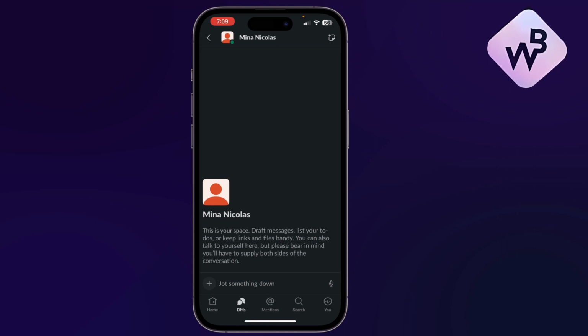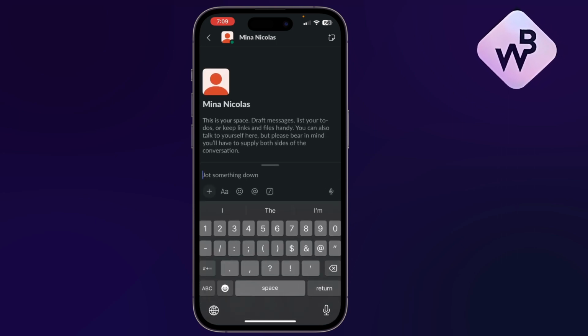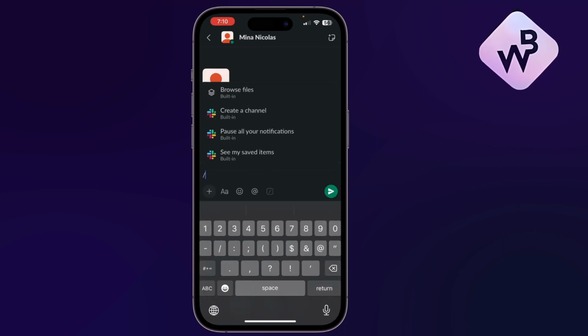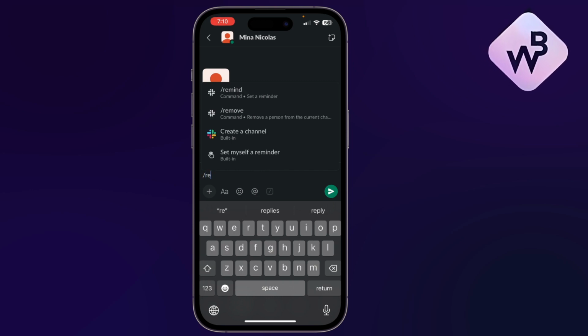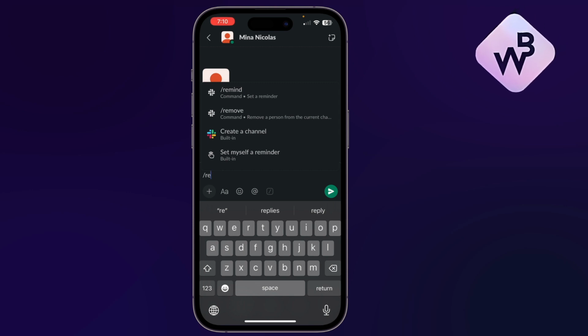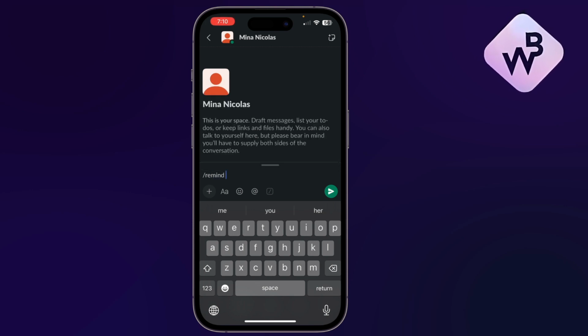So to set a reminder, just type in a slash here and then start typing remind. And when you start, you'll see here the remind command shows up. If you tap on it, it'll start typing.